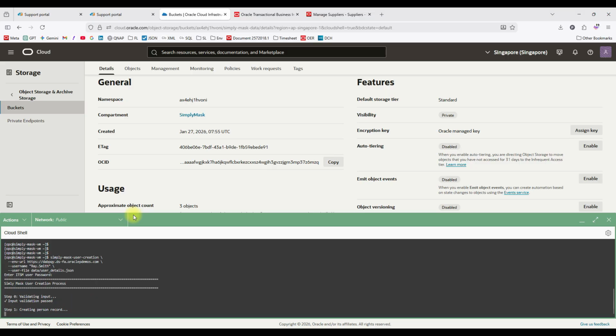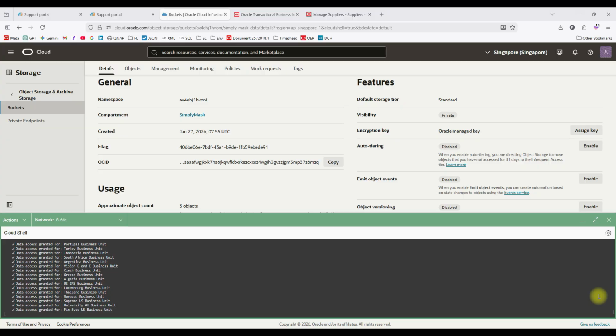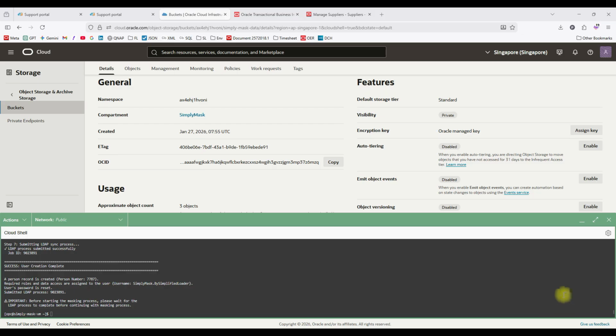You can see the progress in the log, starting with the person record. Once the person record is created, the person number is displayed in the log. In the next few steps, the process will assign the required roles and the data access needed for the masking process. After completion, you can see the summary, including the person number, username, and other details. This concludes step 1 in the process flow. Again, if you already have a process to create a service user account, you can skip this step.